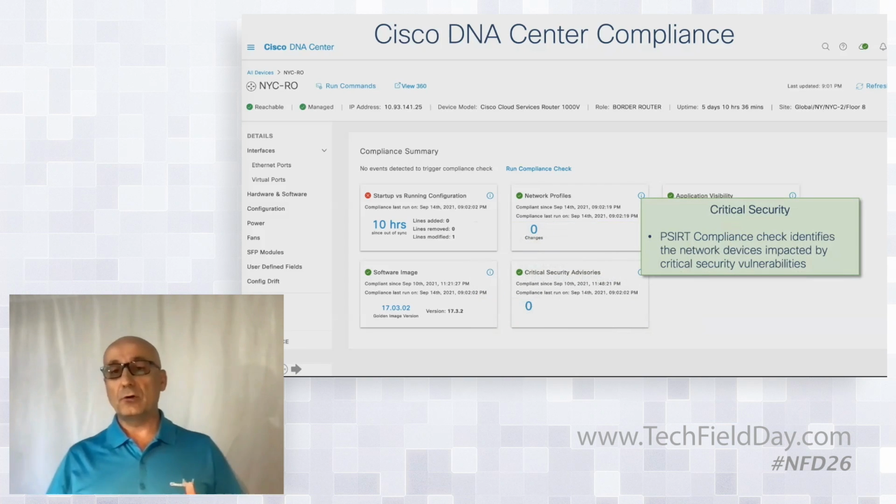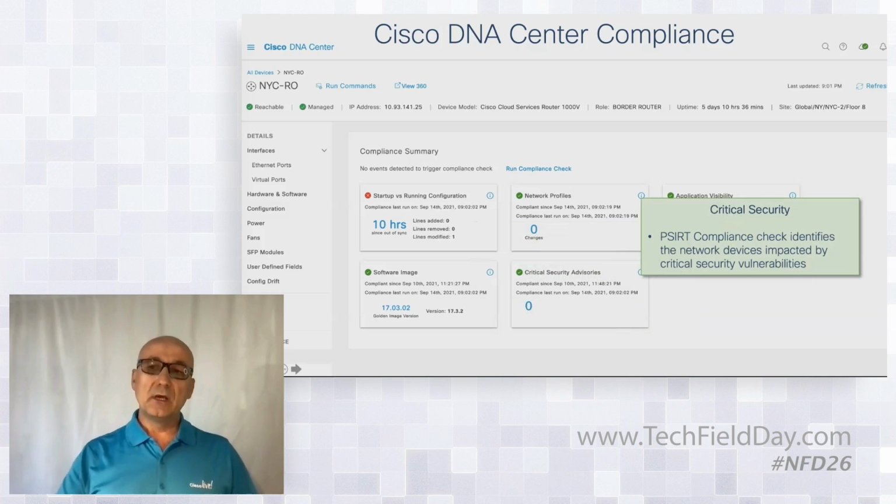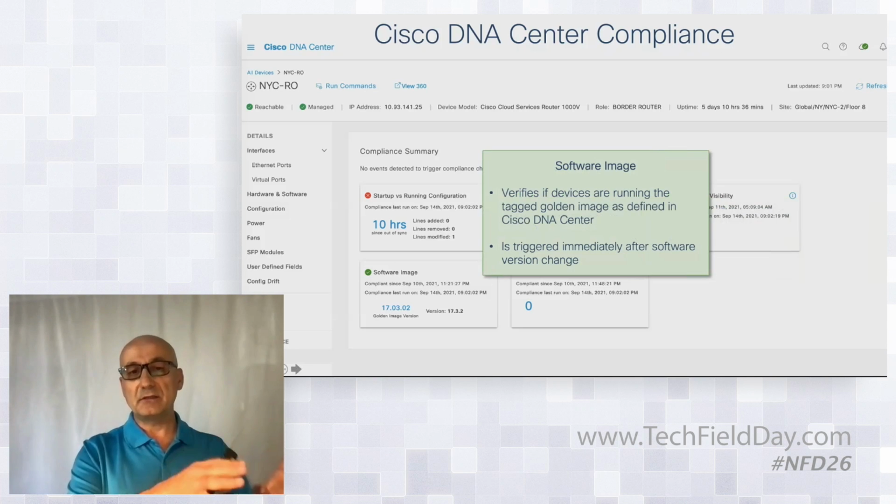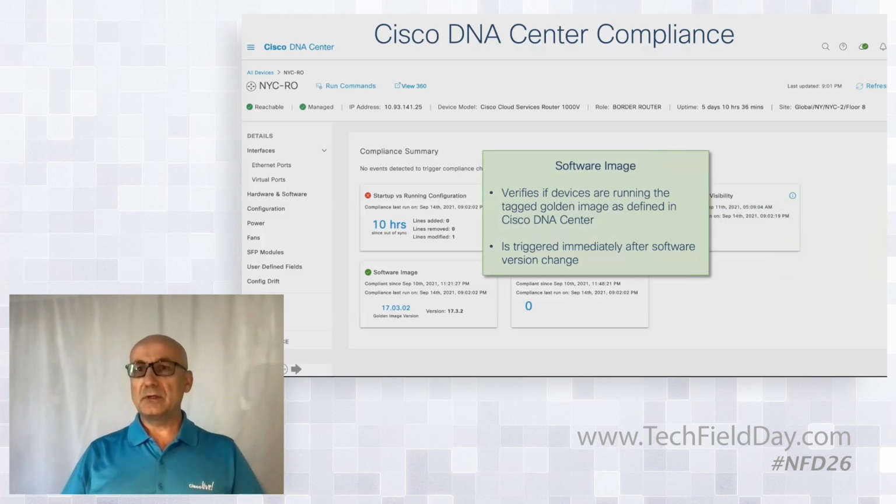We are looking also at critical security vulnerabilities. If we identify any devices that have software running with vulnerabilities, we are going to let you know. Software image is another one that is very popular. For example, if I do a software upgrade on a device and we have a deviation between the intent, which is the golden image that we tag for that device at that site, and what's running on the device, then of course there is another violation that we are going to alert you about.